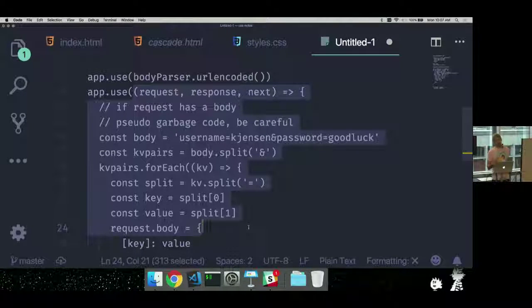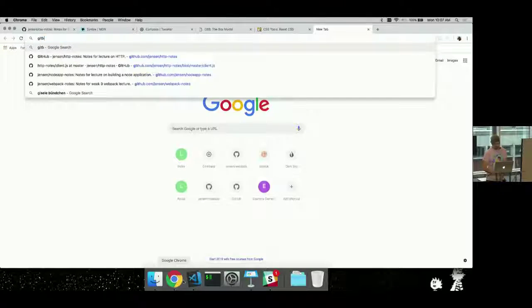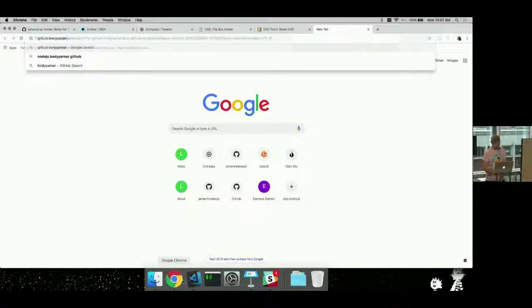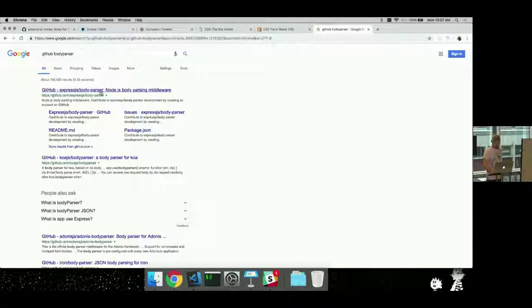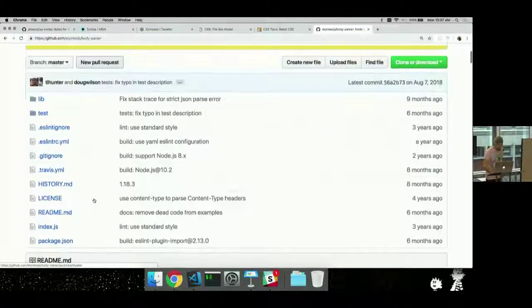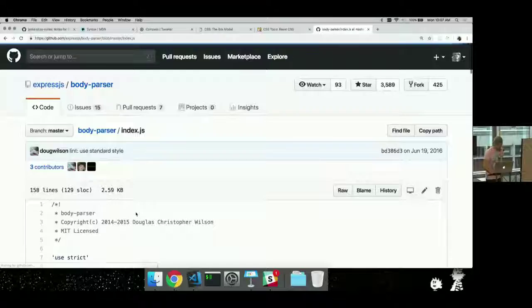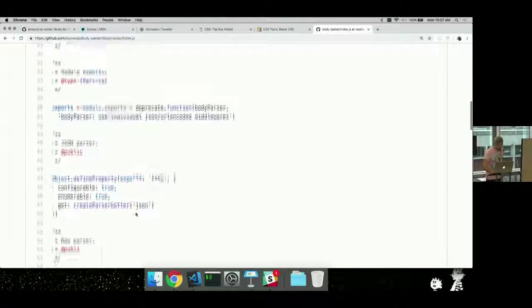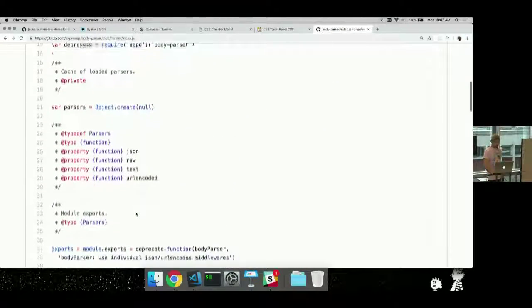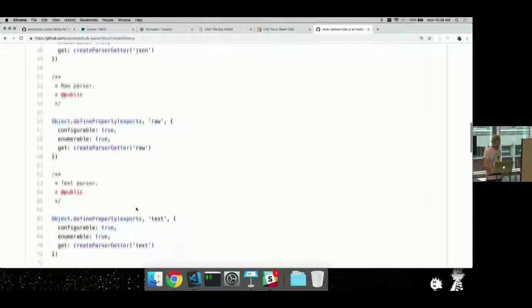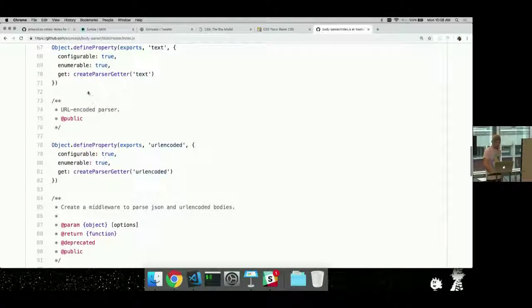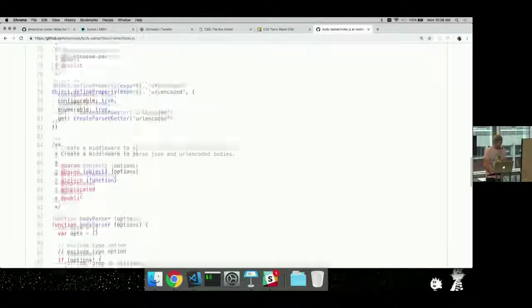And I was saying I recommend looking at the body parser GitHub, and then we're just looking for body parser. Here's Express.js body parser. We take a peek here. Index.js, what is it telling us about this? Oh, okay, they've got a bunch of parsers. Here's a JSON parser, a raw parser, text parser, URL encoded parser. That looks like the one we're interested in.